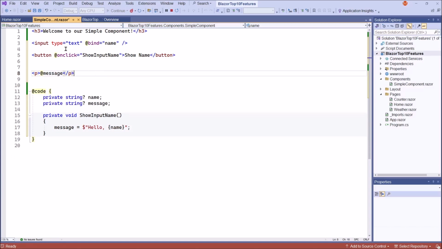That's it. Now we are going to input one name. That name will go to this name by using this @bind. Then when we click this button, this method will be called, and this method will assign hello, name, this text to this message, and then this message will be displayed inside this paragraph in the UI. That is the whole process.